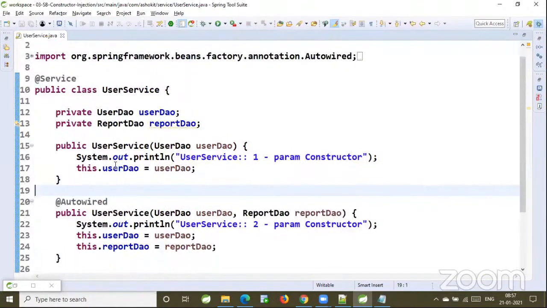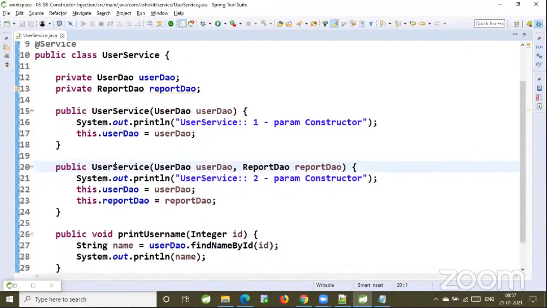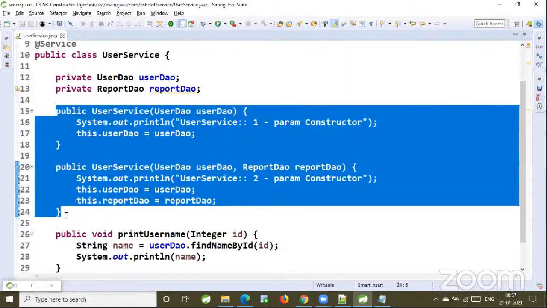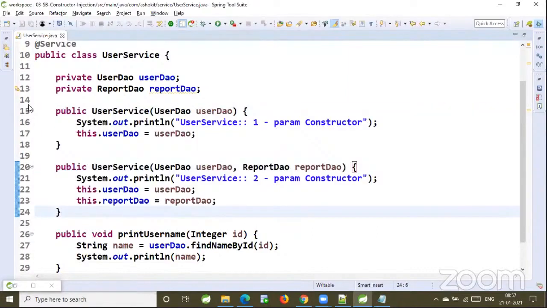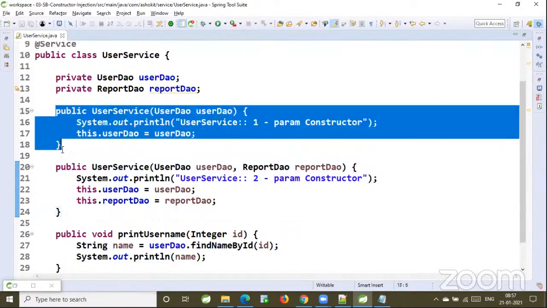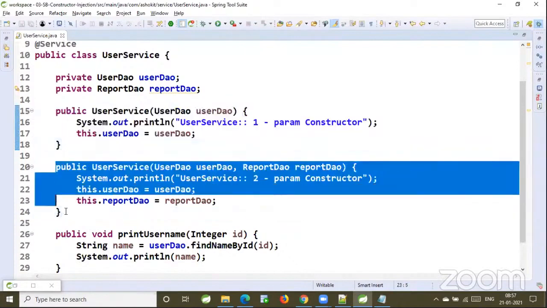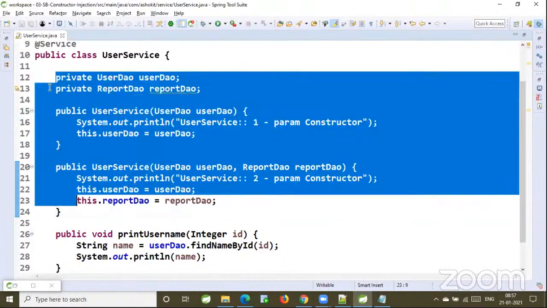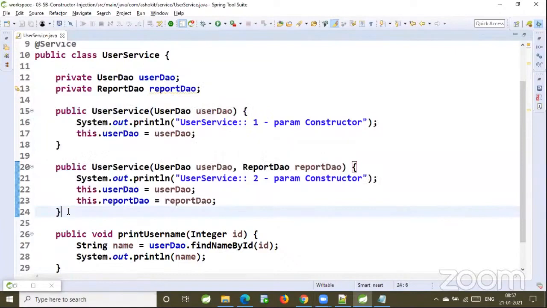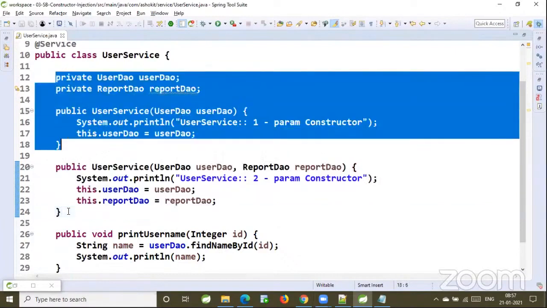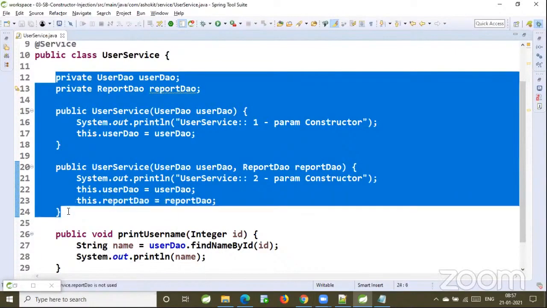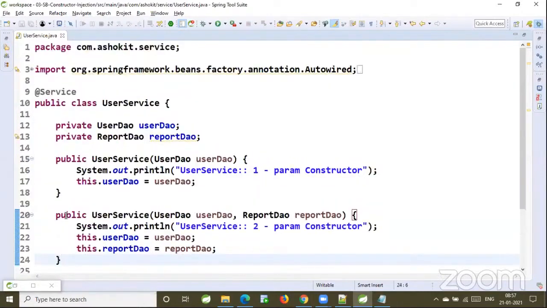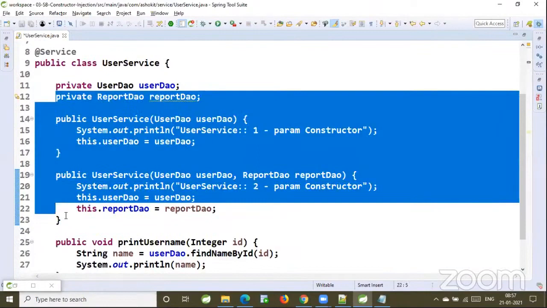Look at this, guys. Now here I am writing two constructors. This is constructor overloading. One constructor is taking one parameter, another constructor is taking two parameters. Am I using the @Autowired annotation or not? Not using @Autowired annotation. Now, will dependency injection happen for this user service or not? It will not happen.